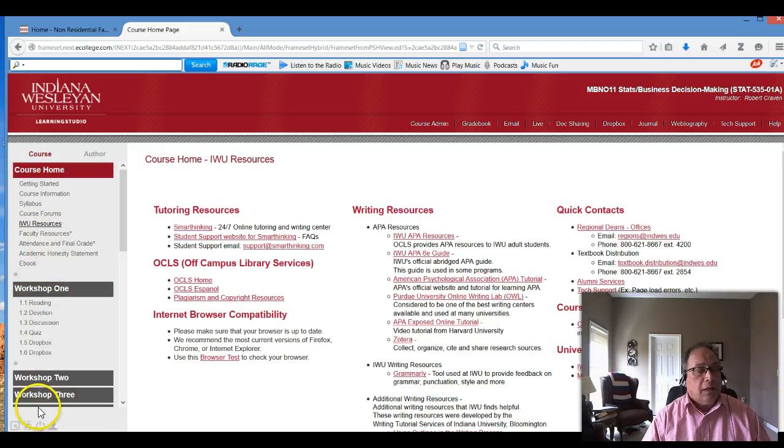Let's go down to Workshop 1. Each of the workshops are set up the same way. There's a reading, there's a devotion, which you will post to and receive a score. There's a discussion, which you will post to and receive a score. There's a quiz for each workshop. There's a Dropbox for your homework, and the last Dropbox is the Dropbox for your research project. Of course, the class does require the completion of a research project. Each week of the class, you will submit a segment of the research paper.